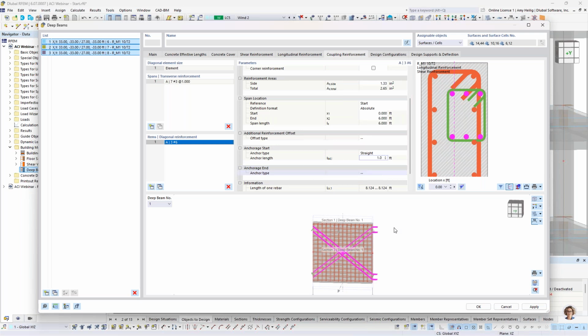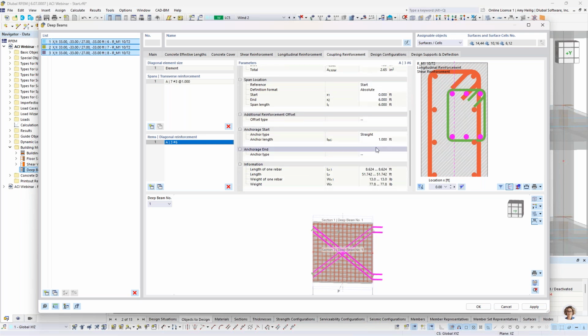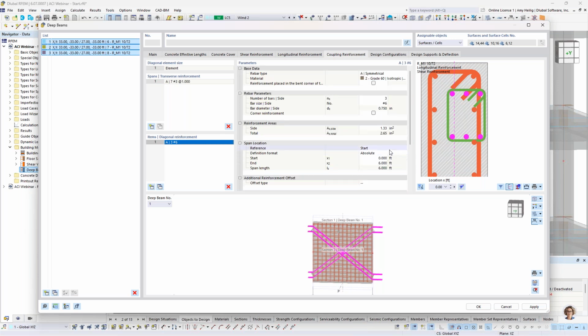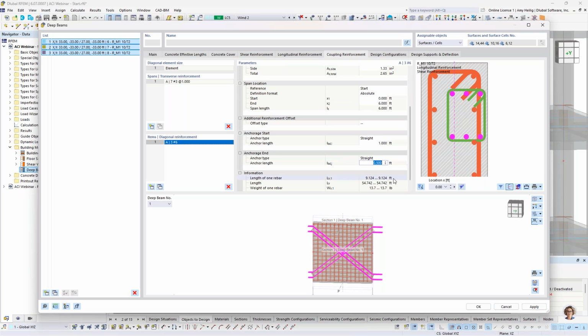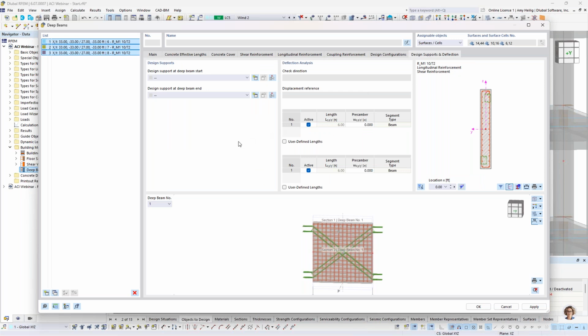You'll notice that we do see the preview update here down at the bottom. We'll go ahead and set this development length to straight on the left side here. And the input is going to be 1 foot as well. Okay, so that will be all of the input here for this diagonal reinforcement. The final thing to do would be the design supports, but in this case, we really just want to consider it supported at both ends, really nothing to do further here.